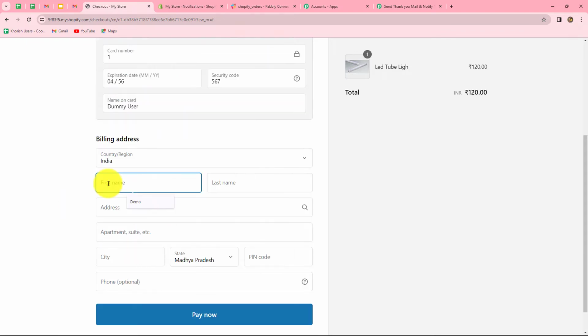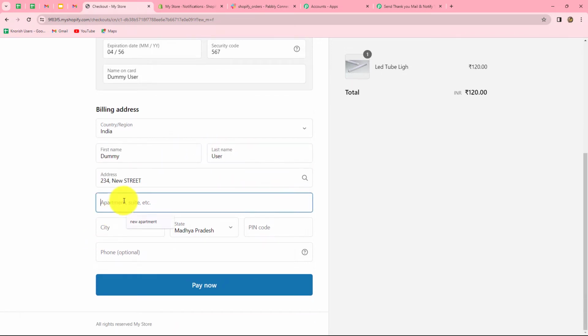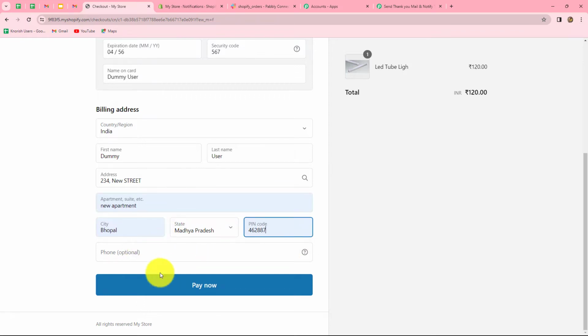Okay. Here I'm going to enter a random address. First name, last name, address will be apartment name. Let's say new apartment, city, pin code, and the phone number. So I have entered all the details. Now we will click on pay now.